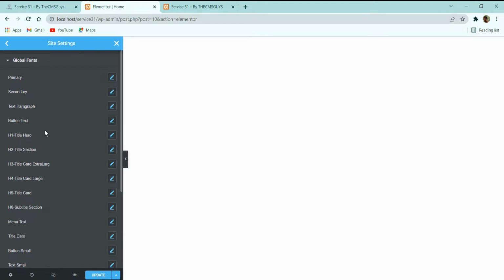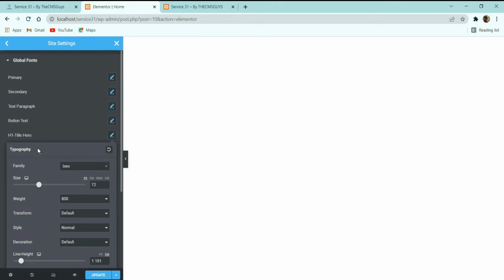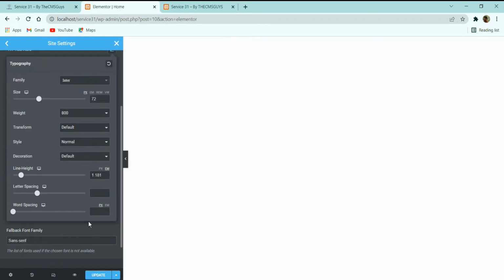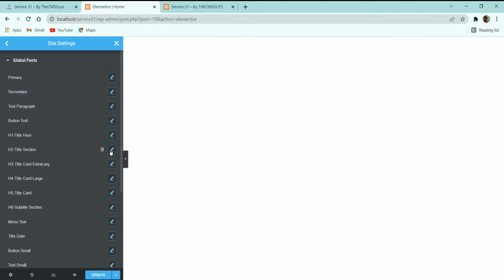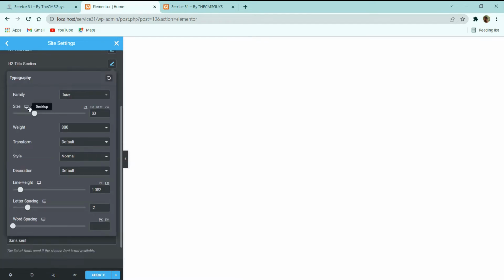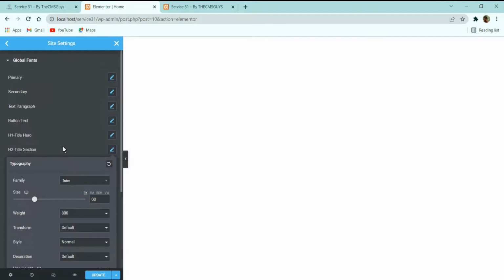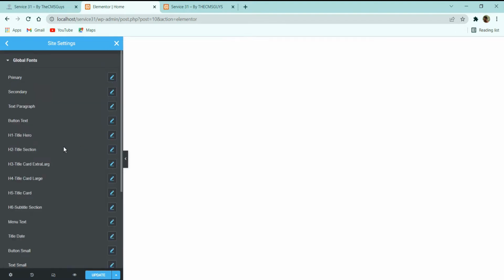After this button text, we have the H1 title. Here the font family is Inter, font size is 72, font weight 800, and line height 1.81. For H2, again font family Inter, and size 60. Font weight 800, line height 1.083, and letter spacing of -2. If we create these globally, I will show you where we will use them, so that it will be handy for us.